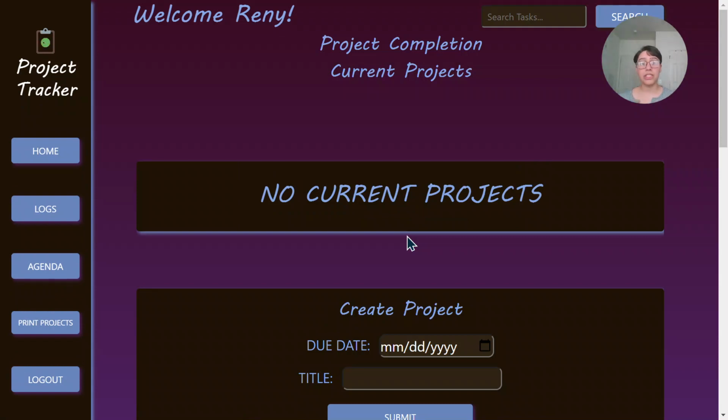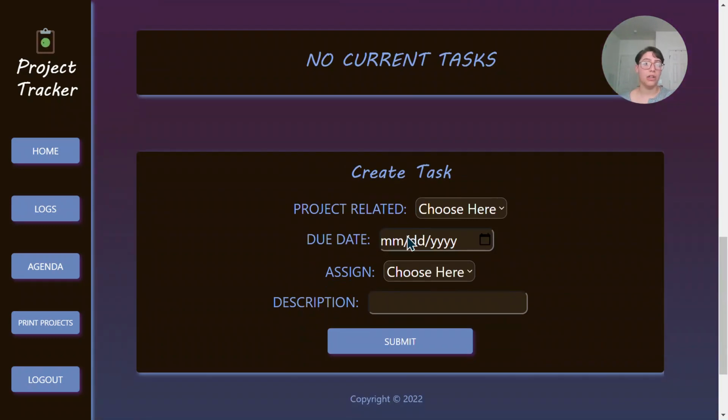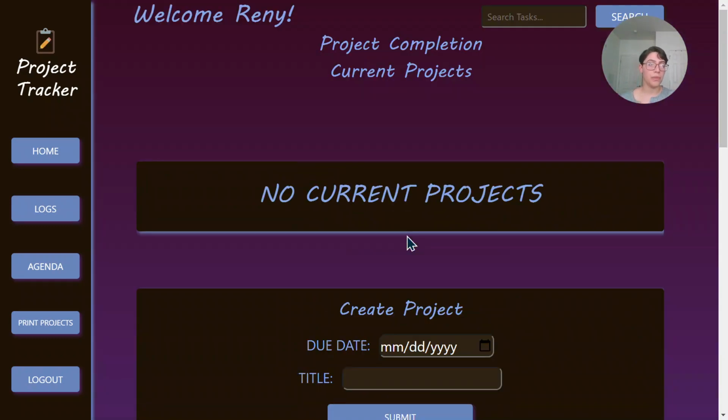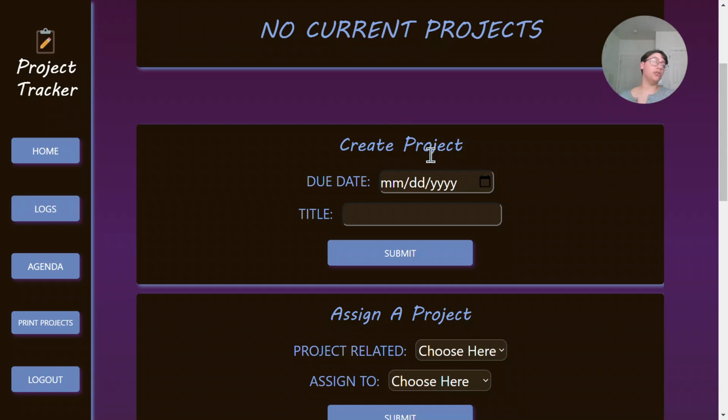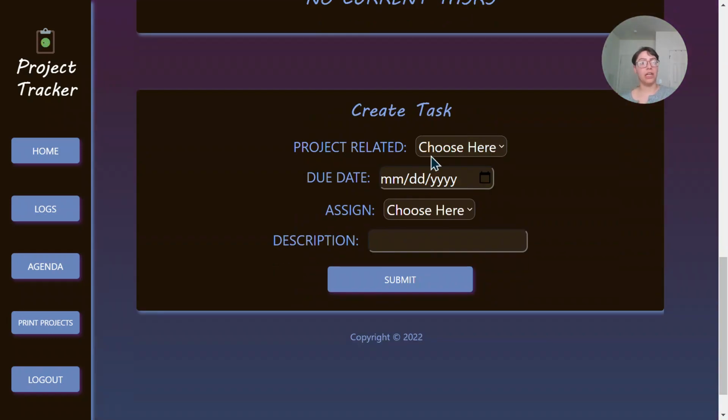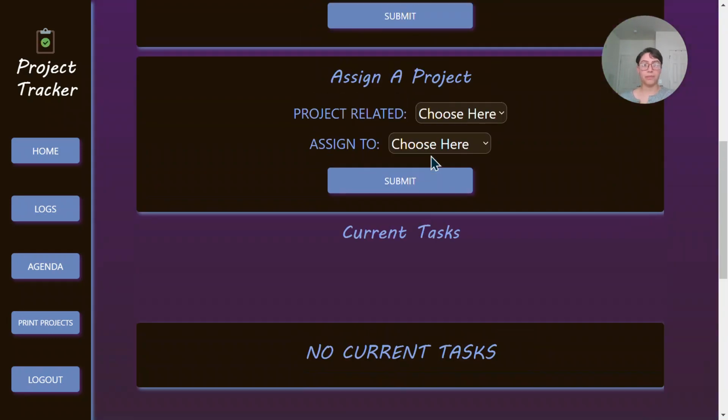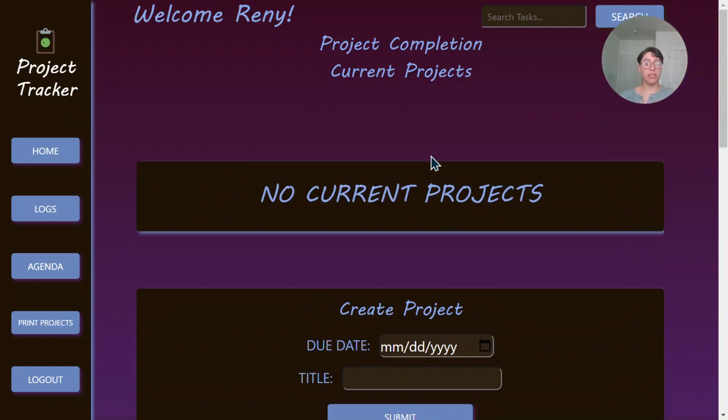As you can currently see, this new user has no projects in the system because they were just created, and no current tasks that were created either. So they have the ability still to create a project, assign, and create a task as well, and assign as well. They also have the ability to access other features.